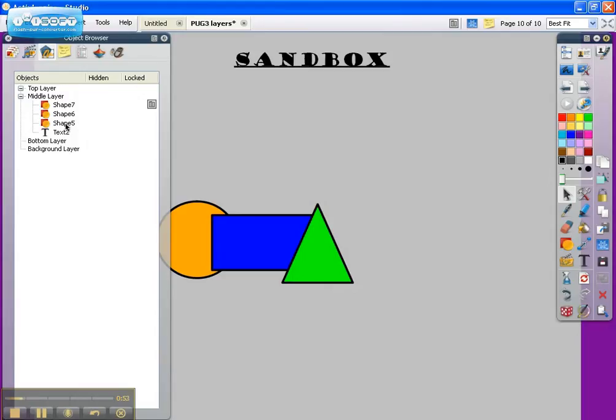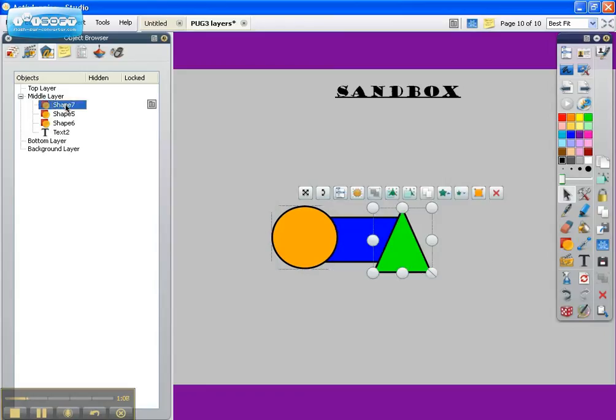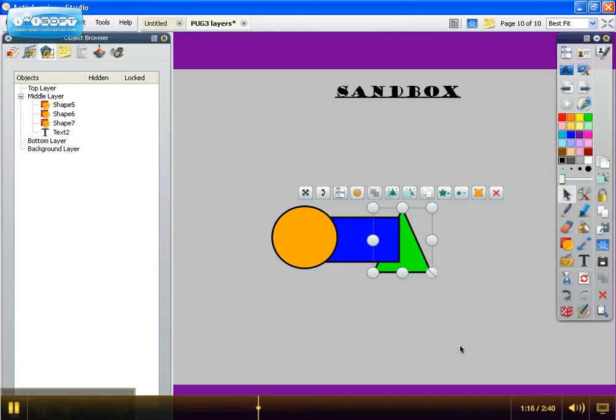So watch what happens as I take shape number 5 and move it in between 7 and 6. You see how it pops out in front of that shape that was created after it. So I need to lock that in place. So using this object browser over here, it's easy to reorder and change where these things are so that different things appear in front of or behind what you want so that you can achieve the desired effect.